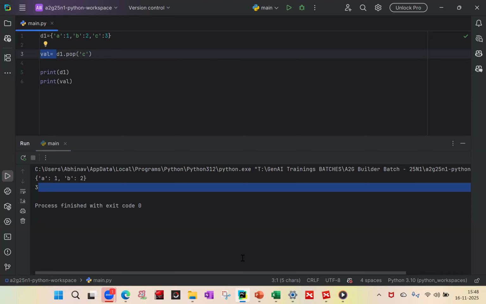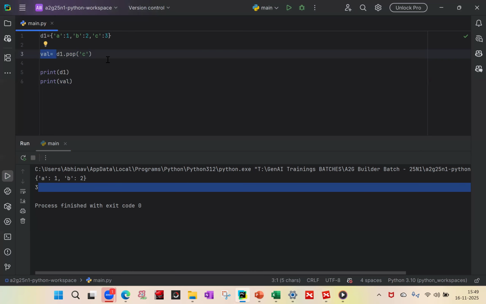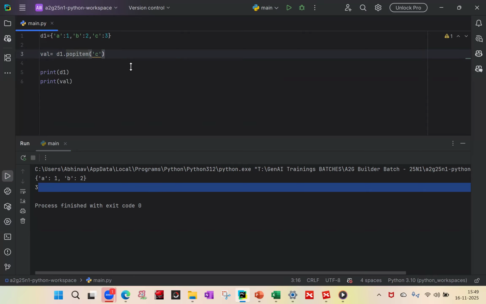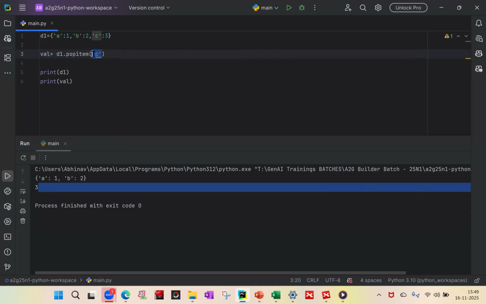Okay. Now the next thing we want to see is deleting a random item. For deleting a random item, I will use the popitem method. In popitem, I don't have to give any argument. It is a random key that it will delete.